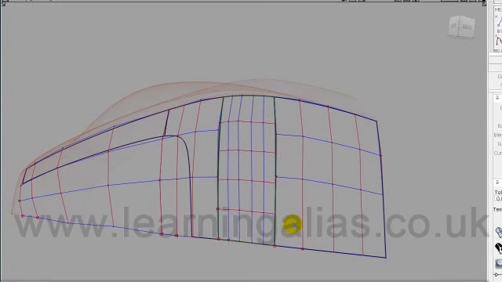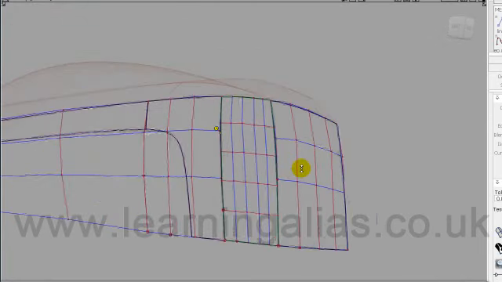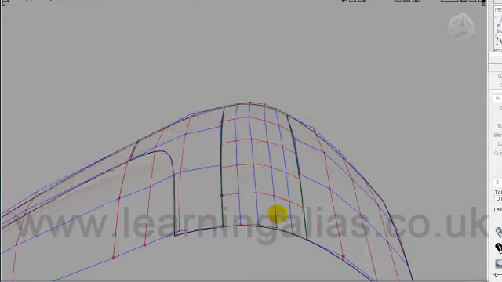Hi, I'm Graham Bullock, and I'm just going to go over a few issues that students have when trying to surface a mesh to professional standards.